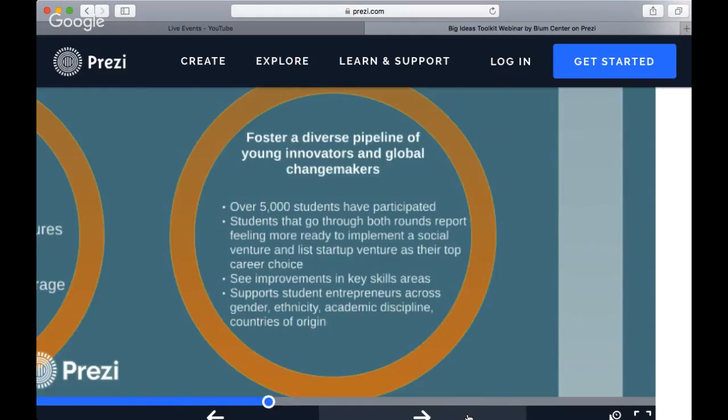So Big Ideas has been especially successful in attracting proposals from a diverse mix of education levels and academic disciplines, which is on average over 100 each year, 50 countries of origin, and a high representation of women, of undergraduates, and of underrepresented minorities, tackling a wide range of problems all over the world.